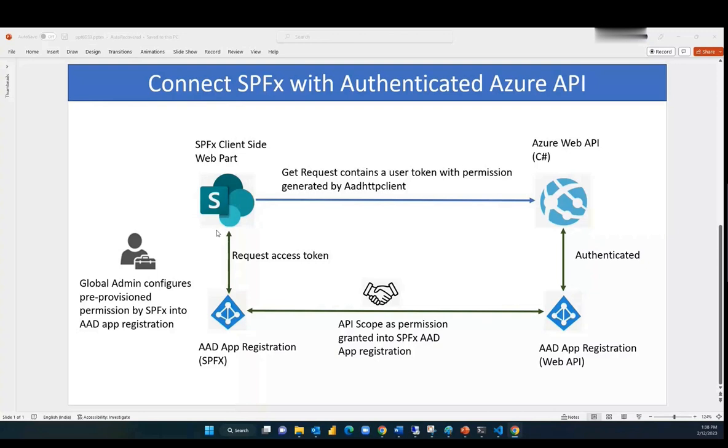So we have a SharePoint where the SPFx control is deployed to consume data from external APIs, which are authenticated and hosted in Azure itself. The SPFx control, which is going to be deployed into SharePoint, has its own Azure AD app registration, which will help us generate the token. And it is connected with the Web API's Azure AD app registration via the scope, right? The Web API is also authenticated via app registration here. So let's see in action how it works end to end.